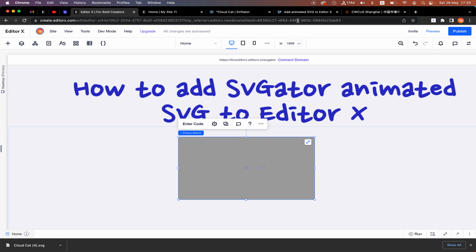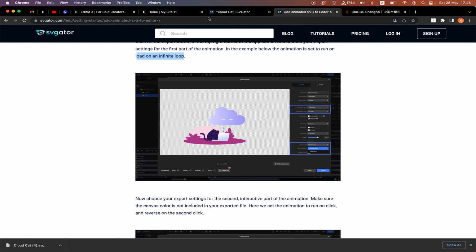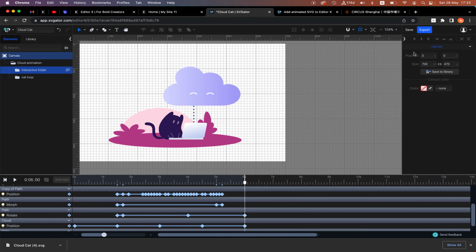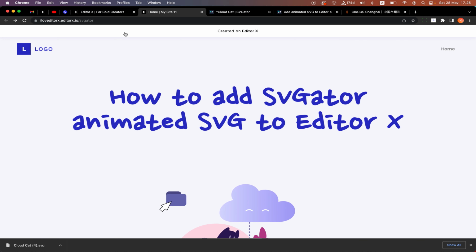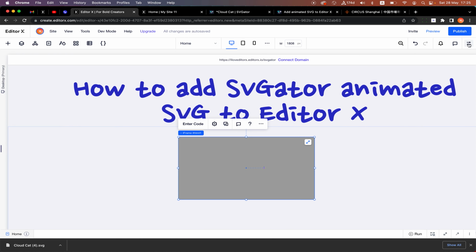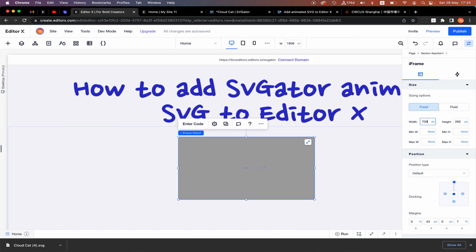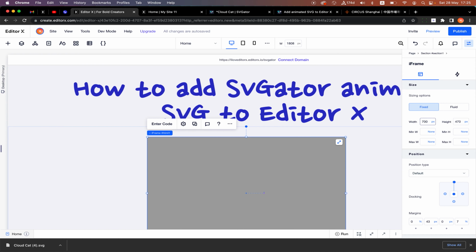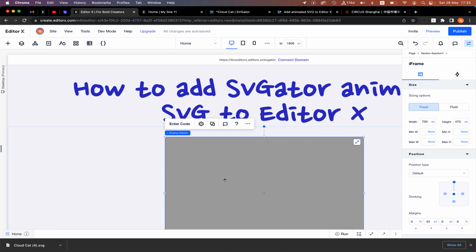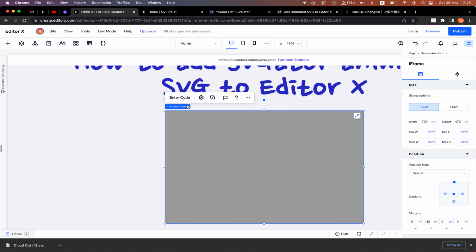All right, so the first thing they said is to check the canvas size. So the canvas size is 700 width by 470 height. So let's change it, 700 by 470. All right, so by default it comes like this, gray.